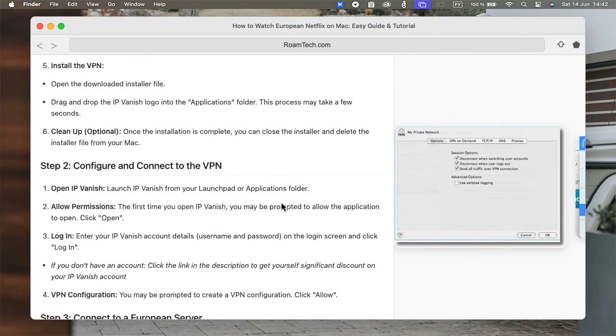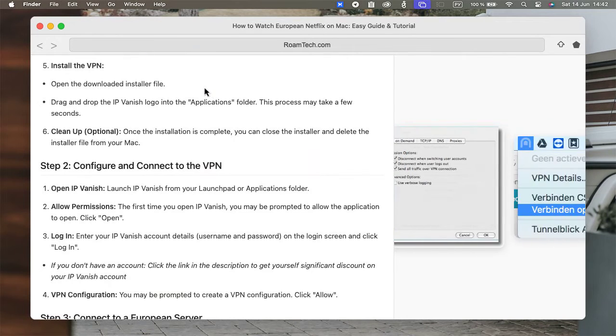First things first, you'll need a VPN for your Mac. Head over to your favorite web browser and search for a VPN. For this tutorial, we'll be using IPVanish.